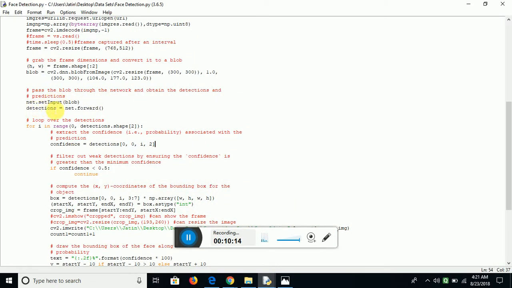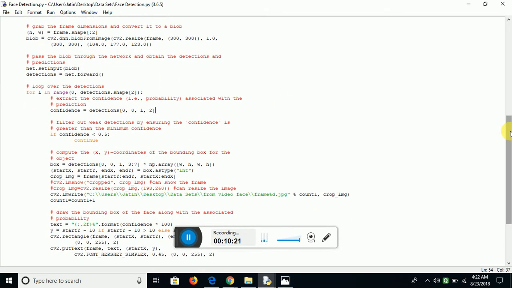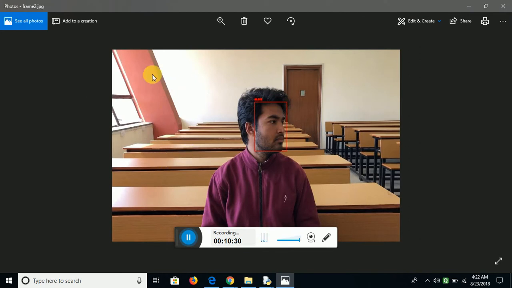So as we say, net dot setInput blob, the input is taken as a blob, which was the entire size of the frame, and detection is equal to net dot forward. We move the net forward layer by layer as it passes, and whatever the detections would be, the neural net was trained on many features of the face. As and when a match is found, there would be a detection, and the blob would be narrowing down to that particular area where the face is.